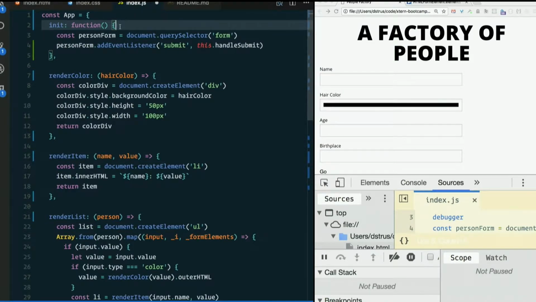ES6 does provide a shorthand for this, though. If it's an object property, you can just say init like that. Same thing as using a regular function expression. So let's change all these. Get rid of our arrows.